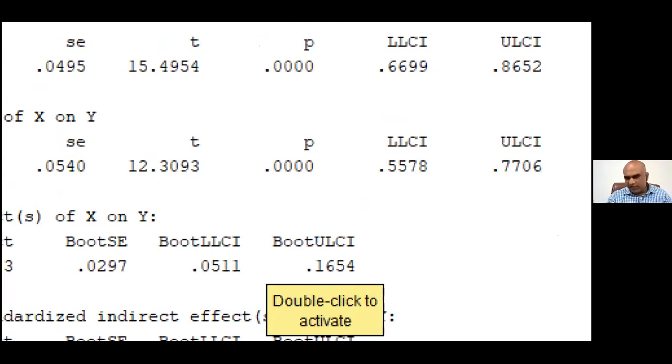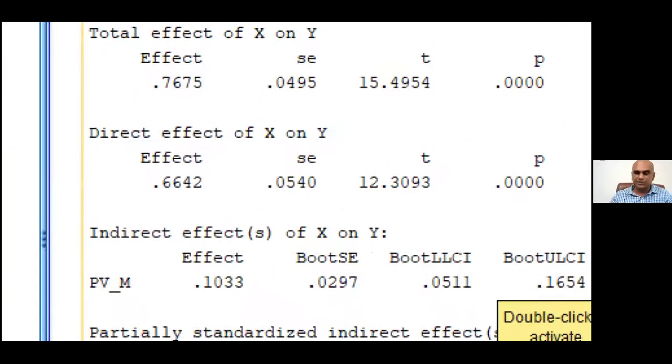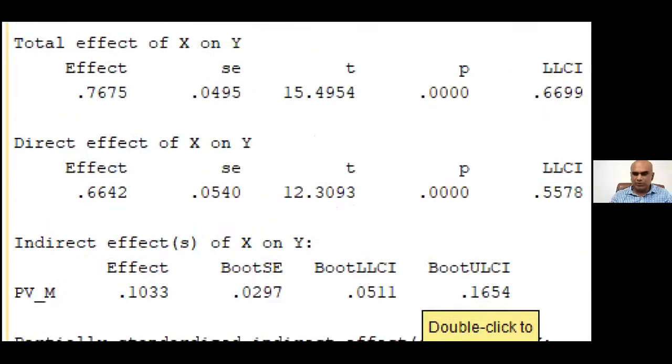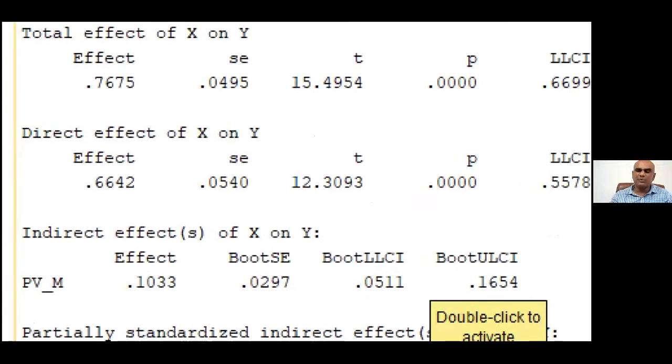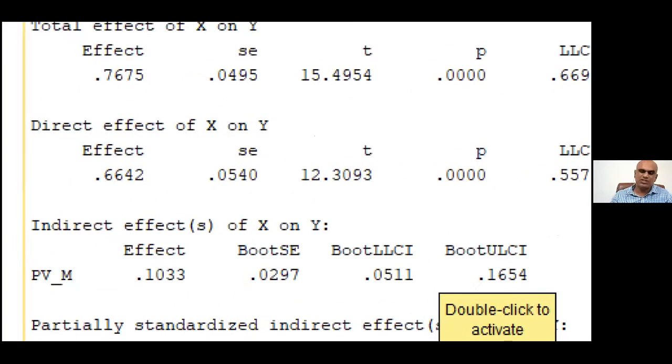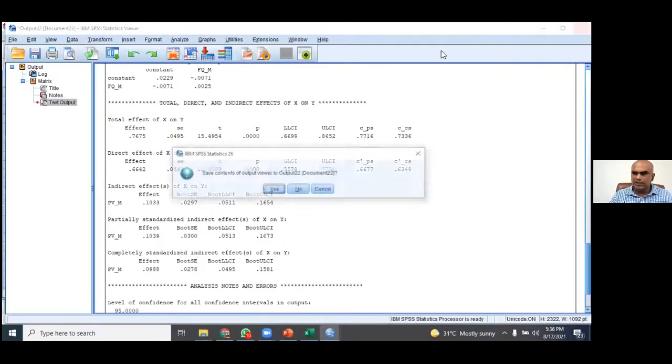But if one value is minus and the other value is plus, then in between there's a zero, and then we'll say our hypothesis has been rejected. So in this case, we believe that there is a mediation going on. Perceived value is mediating the relationship between food quality and customer satisfaction. If that's true, let's move on to the next one.